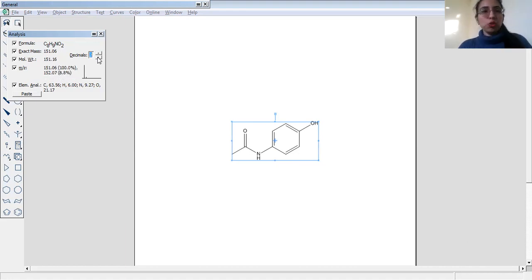So here I keep 2 only. So it looks like this, 151.16. Fine. And this is m/z. That is all about how you determine the molecular weight with the help of mass spectroscopy. Fine. We know that with the help of mass spectroscopy, we can obtain the molecular weight.